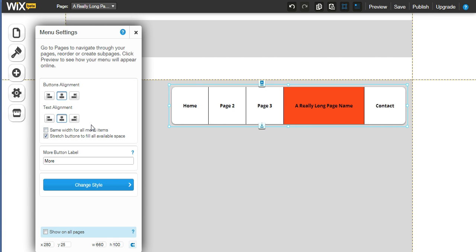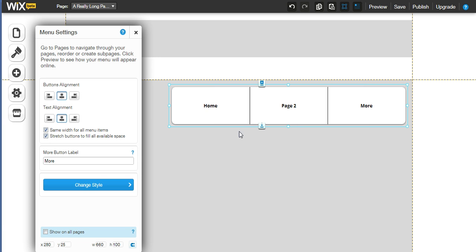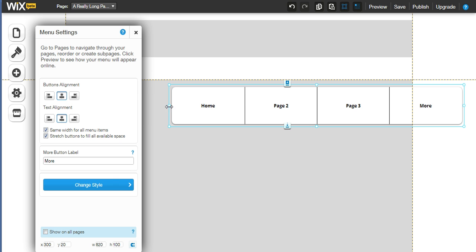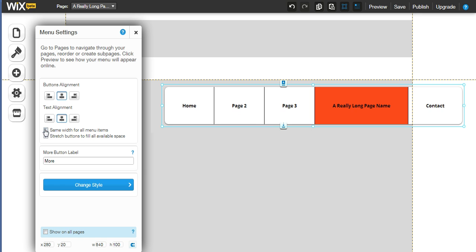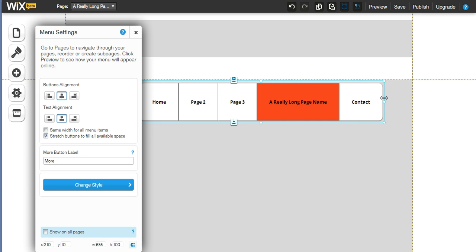The same width for all menu items. This means you see how this button is longer than the others. If you click that, it makes all the buttons the same size. So we really have to stretch this in order to see. There you go, see the button come up. So that means we'll uncheck that and pull this back.